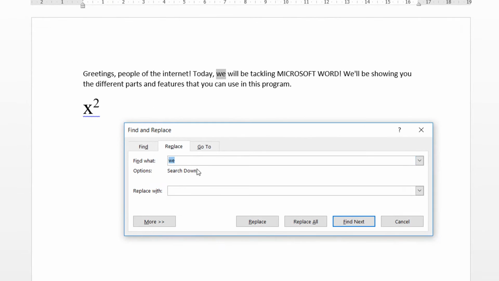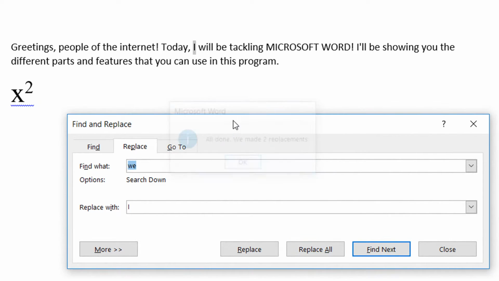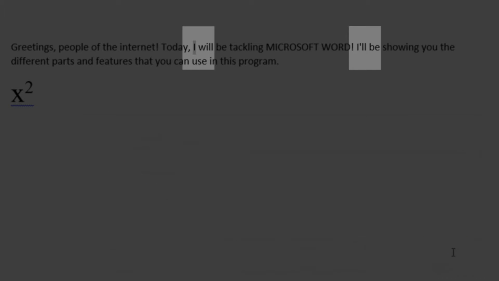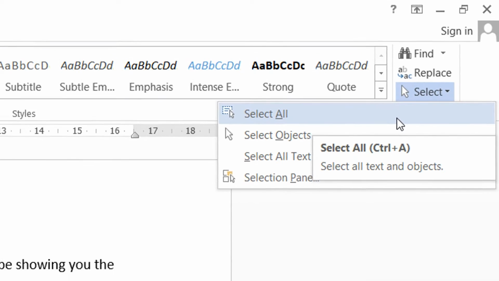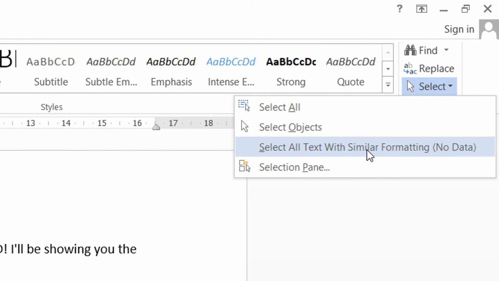The Replace function allows you to replace specific words in the text with a new one. You type the word you want to change and then type another word for the replacement. The Select function allows you to select the whole document or specific objects within.